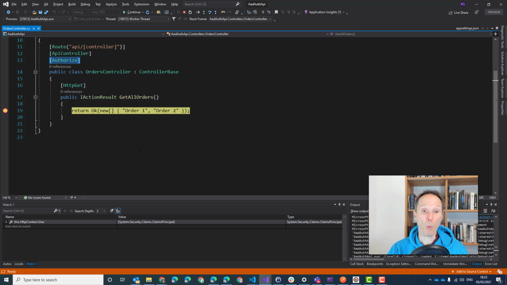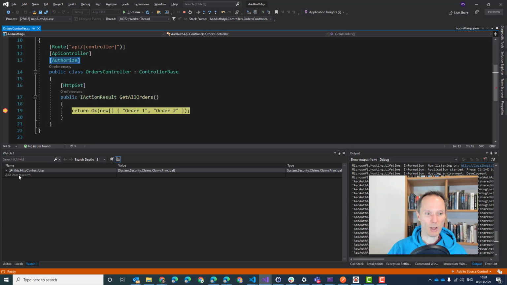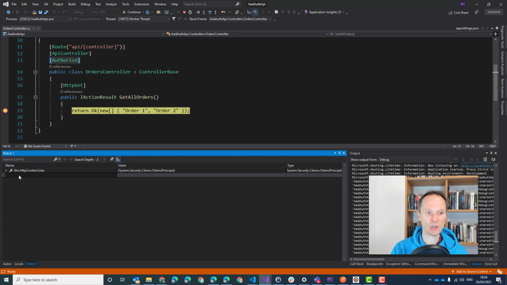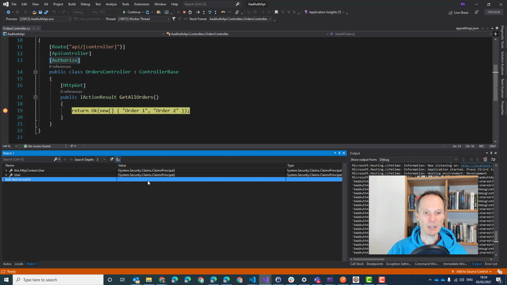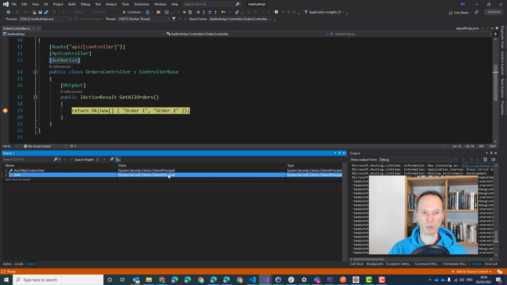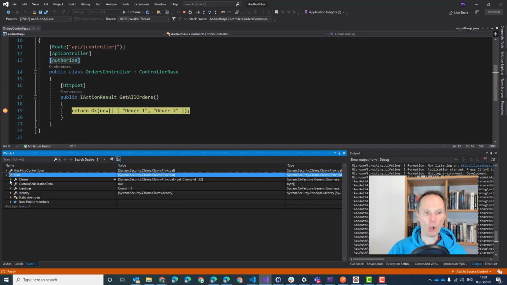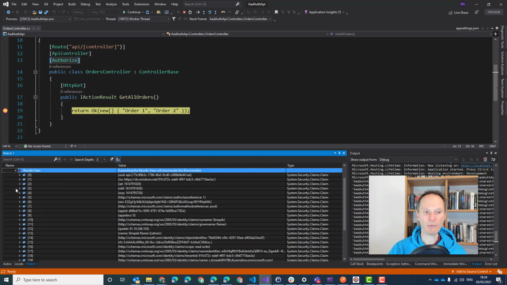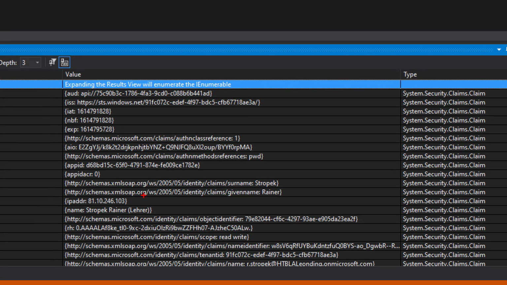Now the question is, what can we get from this token? And now it becomes really interesting. Last time I already showed you that inside of a property which is called HTTP context, we have something which is called user. We can have that even simpler. We can just say user. User is a so-called claims principal. That's the technical term for it. And we can check all the different claims of the token of our user. And here you see all these claims.